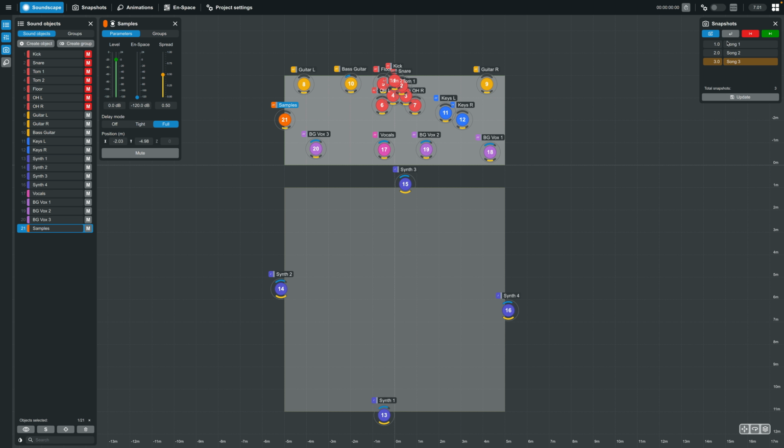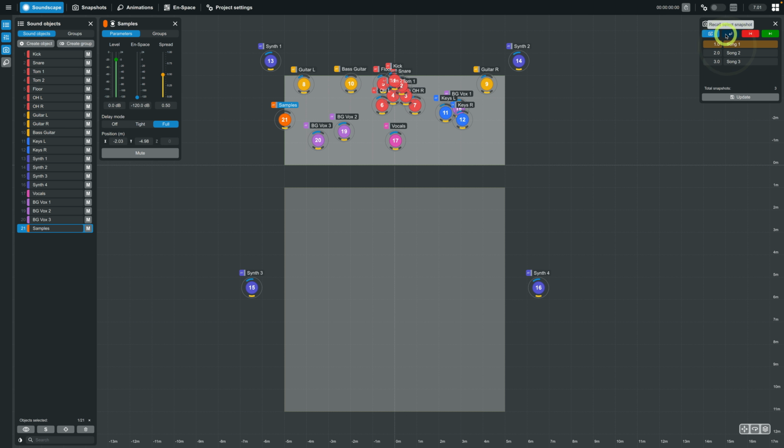That's because by default, Create.Control will disable all recalls for the newly added object in all our snapshots, in case the object will be static. In this case, you're ready for showtime. But if you need to reopen the project later, it would be wise to add its position to your first snapshot. To do so, we'll need to use the Update function. The Update button takes the current values of the sound object parameters and end space global parameters and stores them in the selected snapshot, overwriting any previous values. Keep in mind, this currently does not support the animation state, only object and end space parameters.